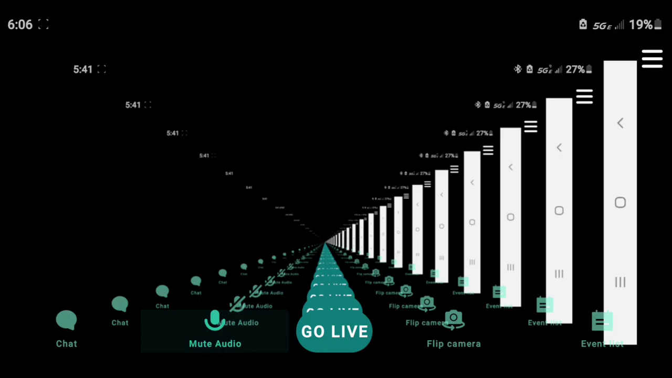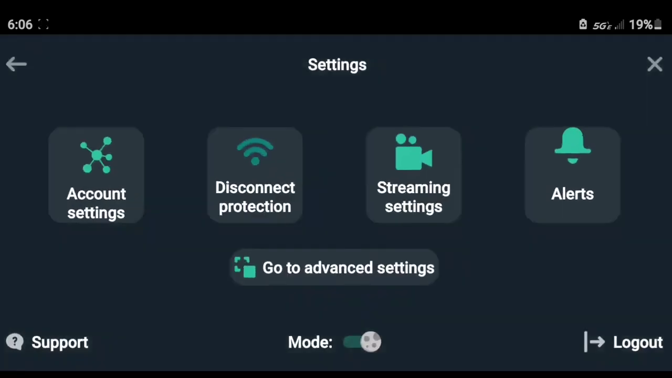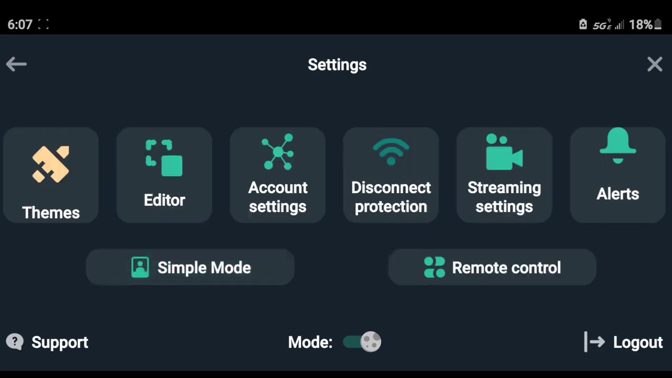So in the top right-hand corner is still the settings. When you first open the app and you go to settings, this is what it will show you. And you'll notice there is no editor feature. You need to hit that Go to Advanced Settings button. And there is the editor and the themes.